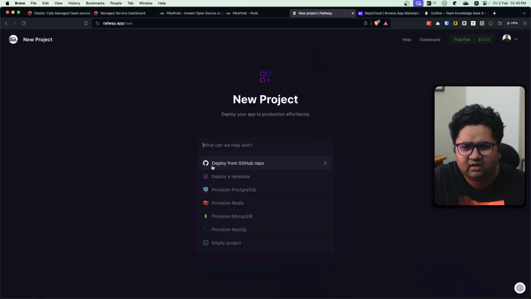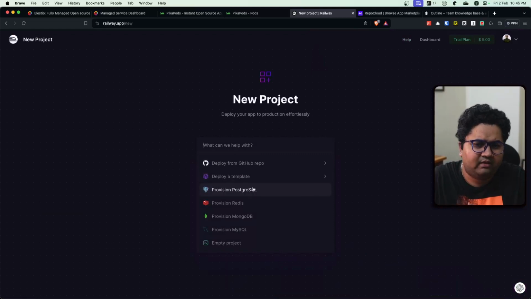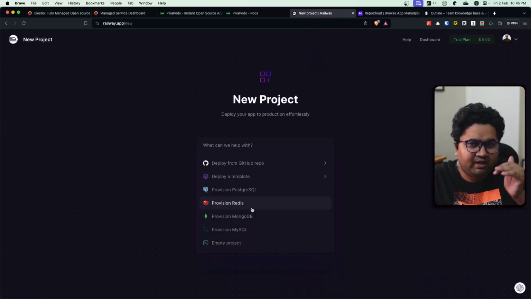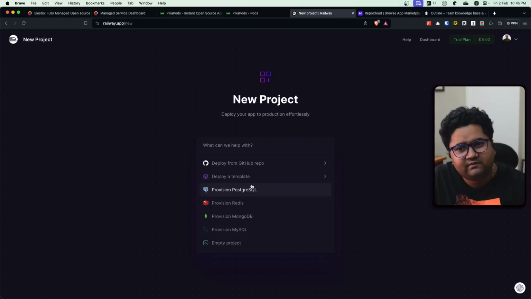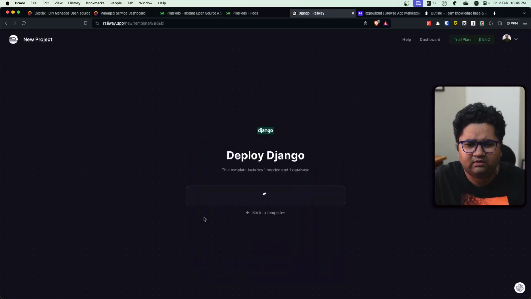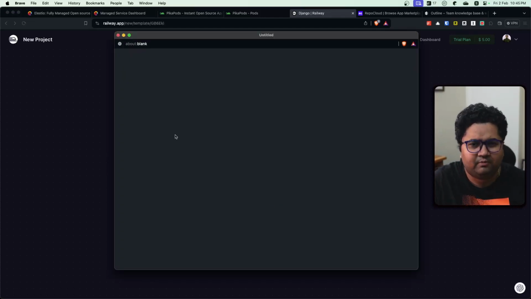It has these options, like you can deploy from a GitHub repo, you can deploy a template, you can provision databases, Redis, and this is slightly above Pikapods, I'll say, because it gives you a little more options out of the box. So I'll just select deploy a template, let's say Django, and once you do, it'll give you options to configure.